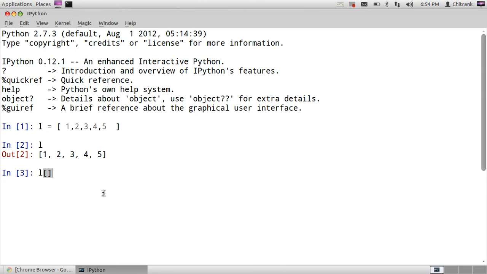I can use indexing in a list. So what would be the element at the list of index 2? It's 3. As you can see, it's 0, it's 1 and 2, right?